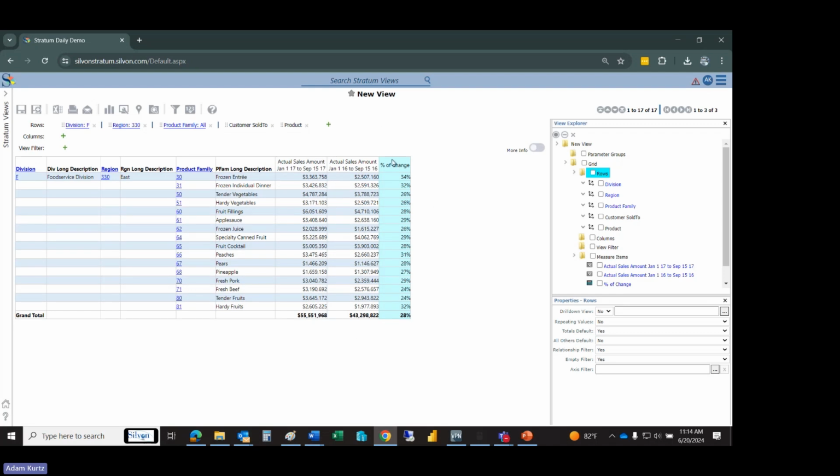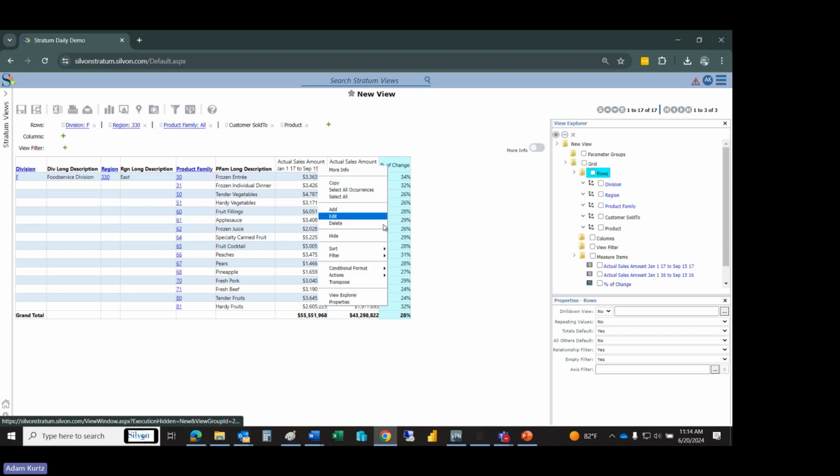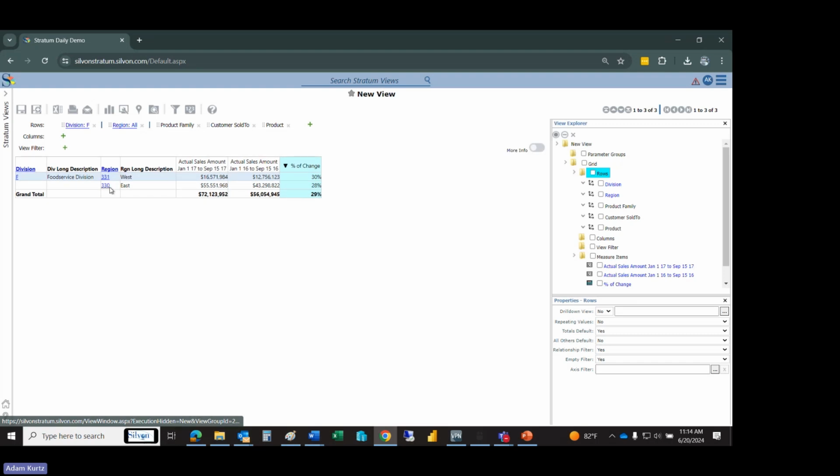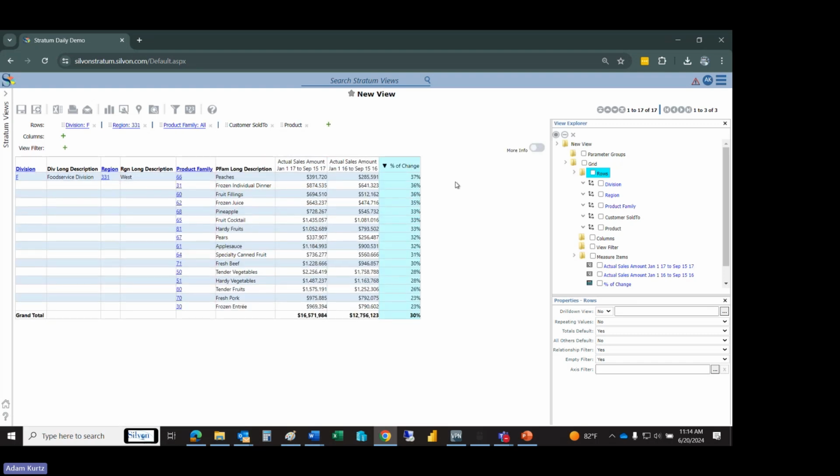Okay. If I right click on any one of these columns, I can do a sort. I can simply sort my data for that percent of change column so I can see that frozen entree, frozen individual dinners. These are the top product families for my food service division in the East, right? I can come back and drill in on the West, and the West tells a different story, right? So their top items are a different mix than what we, or at least a bit different. We can see that peaches come in big time on the West side.